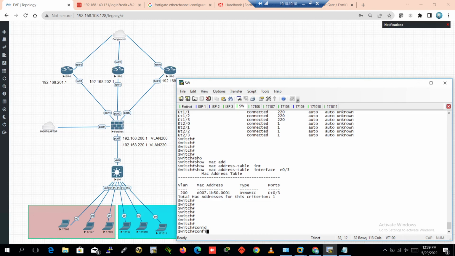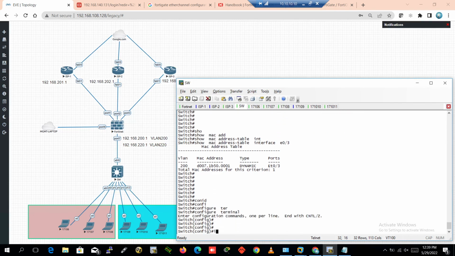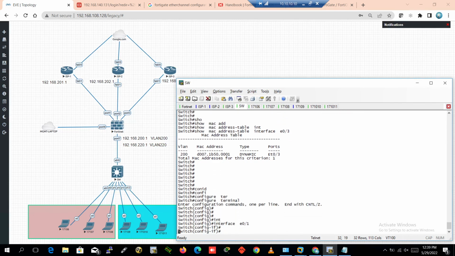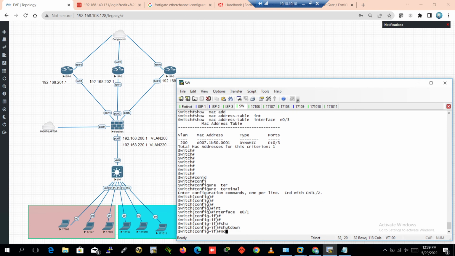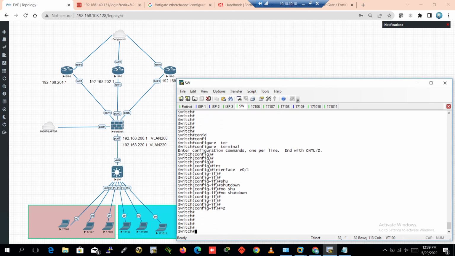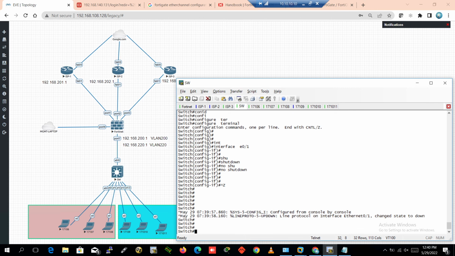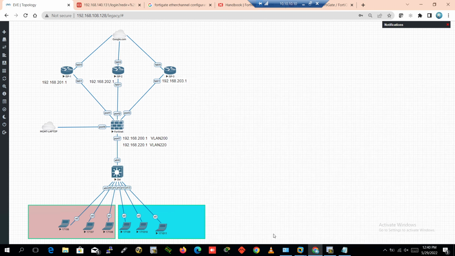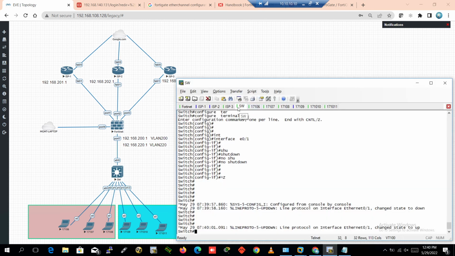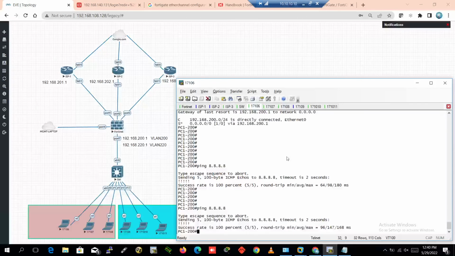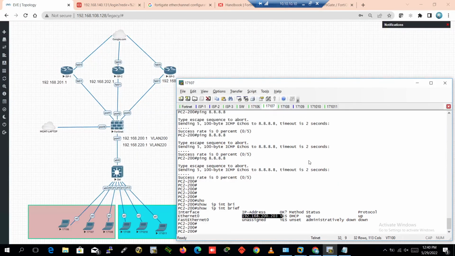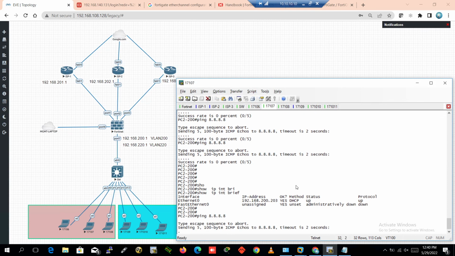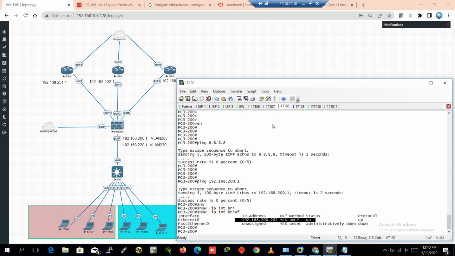Configure terminal, interface E0/1, shut, no shut. And I have to request for DHCP. Still not working. Okay.